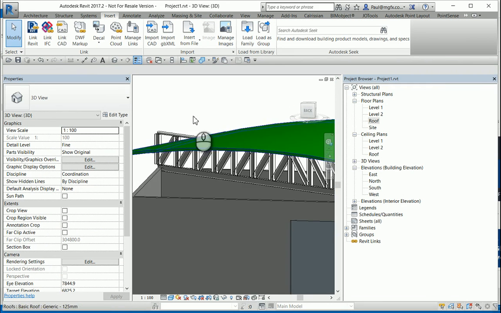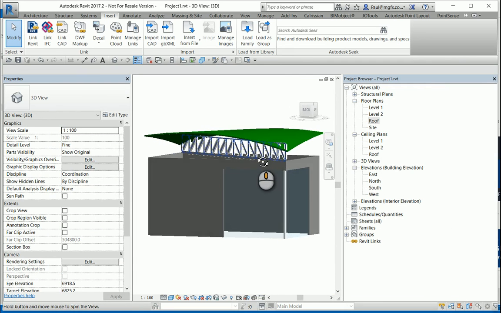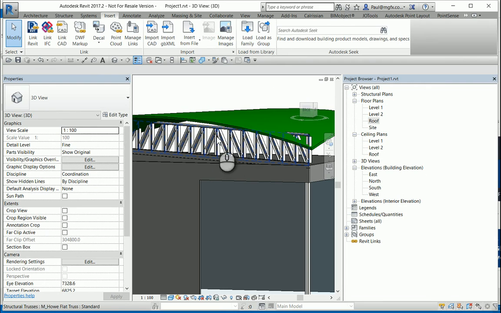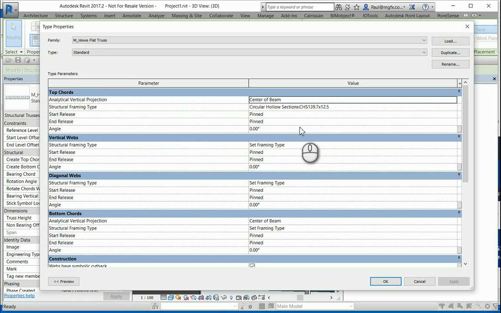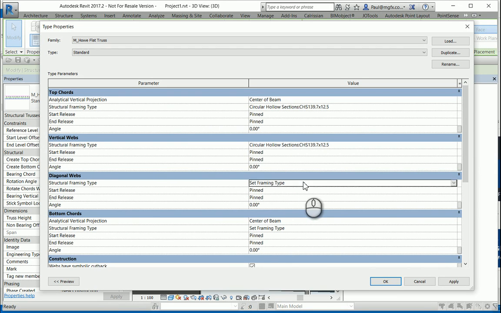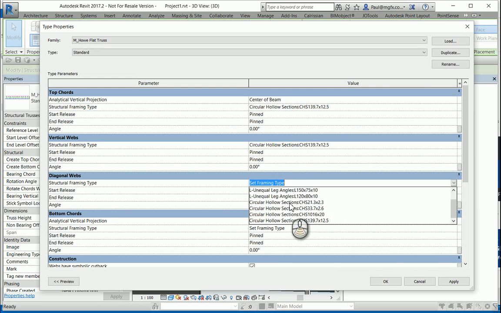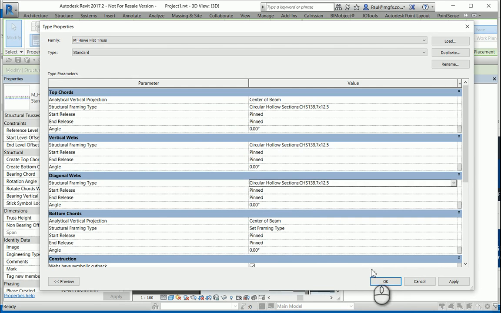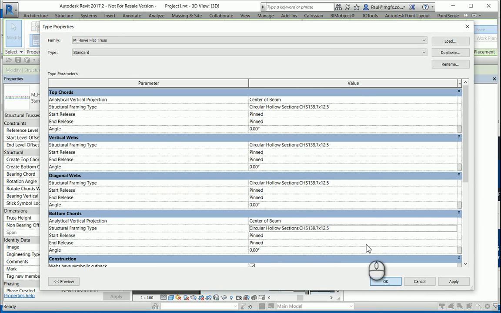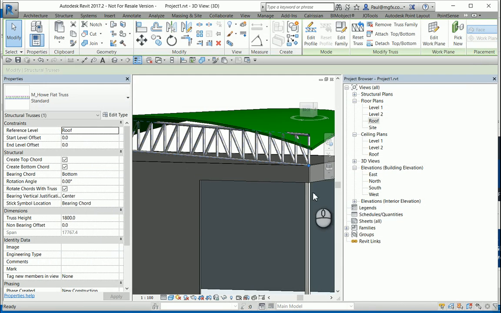Now, how do we make a nice quick design drawing from this? What if somebody actually had to manufacture this? All right, again, we just change out the rest of them. There's the vertical webs, set the framing type. Diagonal webs. Let's have a look. Bottom chord. And so one can change them. Very nice property of this.